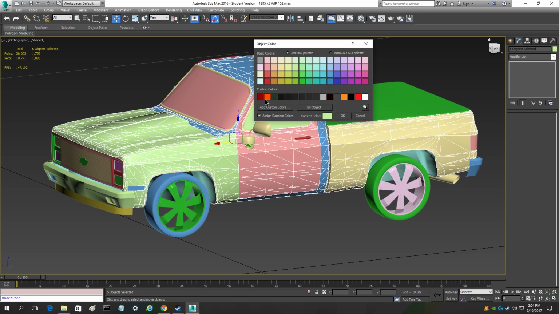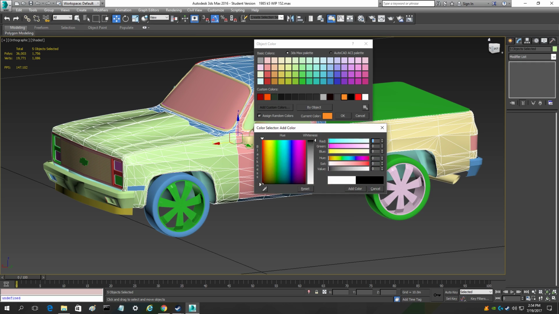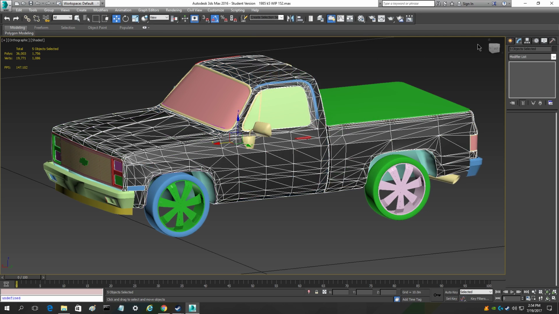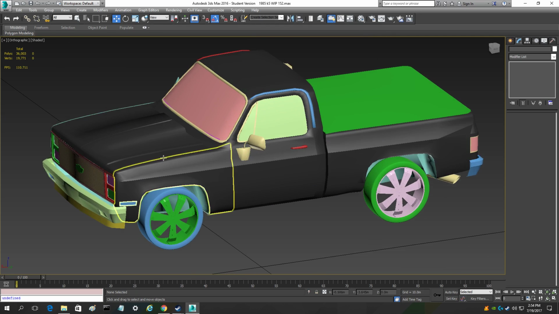If I want it black, I come over to this goldish-looking color, add custom color, and I can add a black color. But you don't want it to be really black because then you'll hardly be able to see it. So you just want a mild black, click the color, click OK, and now all of this is black.